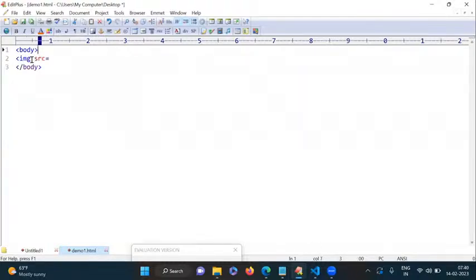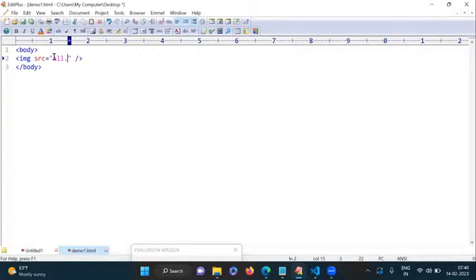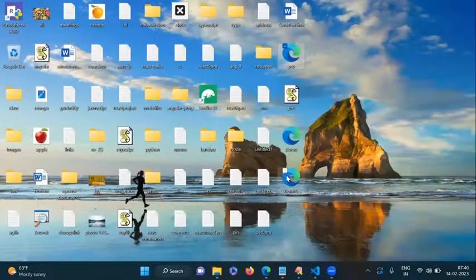Source is the attribute of image, meaning which image you want to display, and this is the closing of this tag. Now in this image source I have given all.jpg. Simple. So now double click on this demo1.html.